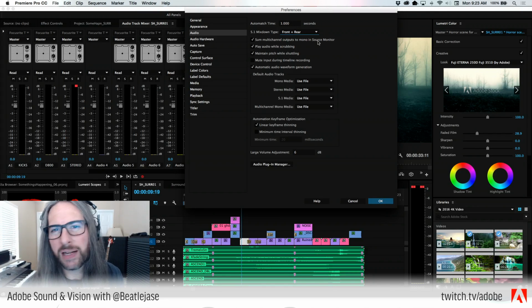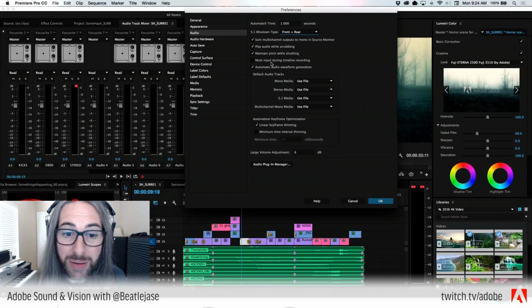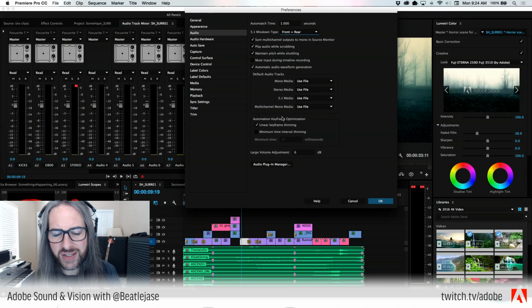I like it just because, if I'm just doing a scrub in the source to bring footage in, that's fine. Play audio while scrubbing, we all get that. A lot of times I disable that because it can drive you a little nuts. Maintain pitch while shuttling. If you're trying to do the sort of tape-style scrubbing, uncheck this box. Unfortunately, this doesn't really simulate tape style so much as a digital pitch shift, so I always use maintain pitch here. Mute input during timeline recording doesn't really apply to 5.1 mixing per se. Automatic audio waveform generation, that's fine. Now, the default audio tracks here, this is just the standard for the sequences. It's how the tracks are brought in.